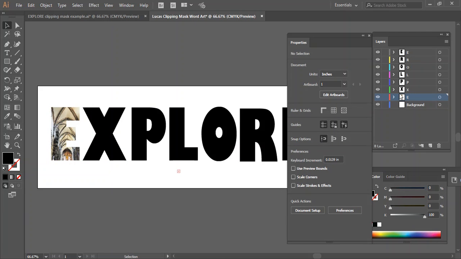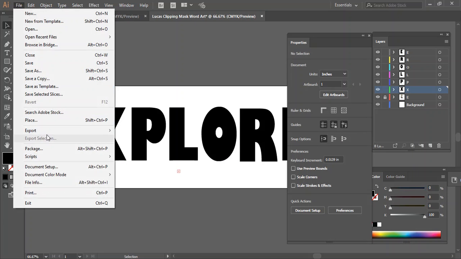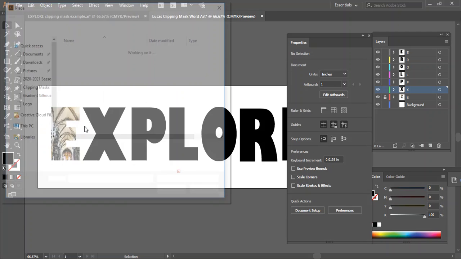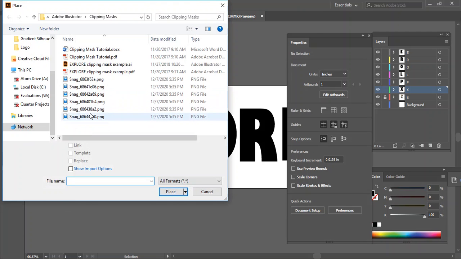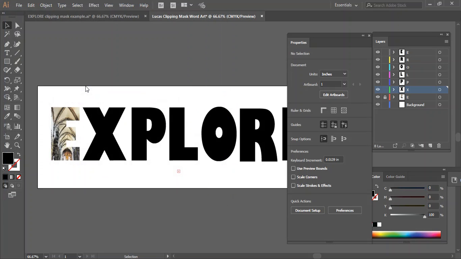Next, I'm going to come up to my X layer. As you work on your layers, it's a good idea to lock the layers that you've completed so that you can't accidentally mess them up. For my X, I'm going to do the same thing. Come to File, Place, and select my photo.